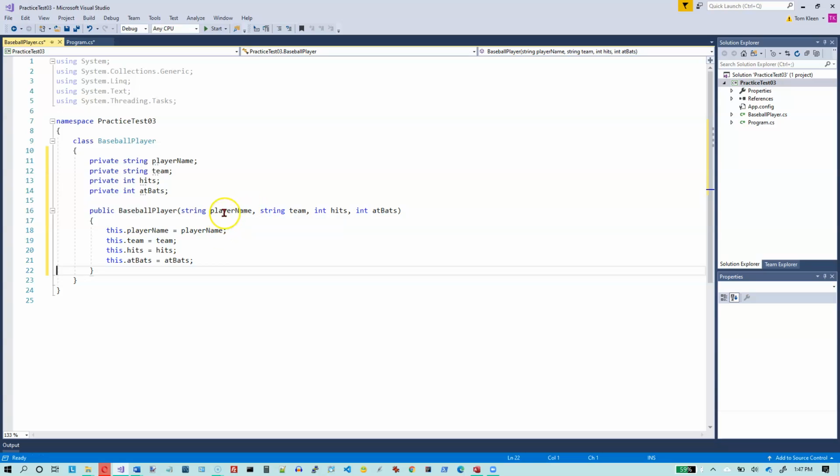And again, if you click on one of these names here, it will show you the corresponding one. So we know that the only 2 occurrences of this variable are here and here. So this is referring to the one that got passed in. This one, on the other hand, is referring to the private variable up here. And you'd see the same thing if you clicked on team and hits and at-bats down here. So the one on the right always refers to the argument list. The one preceded by this always refers to the private variable.